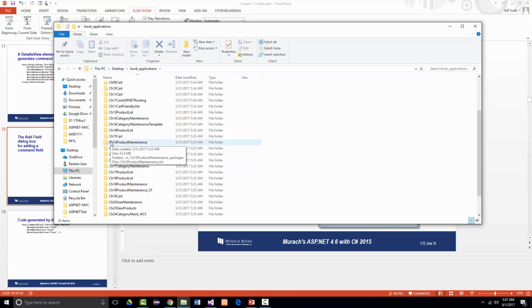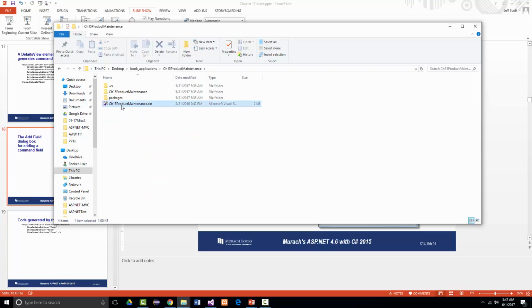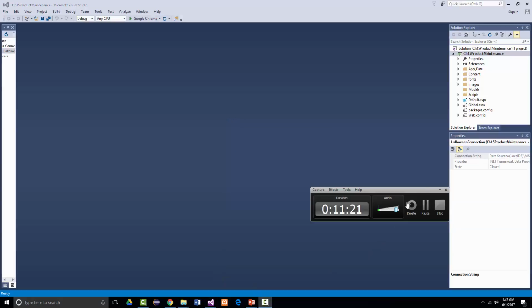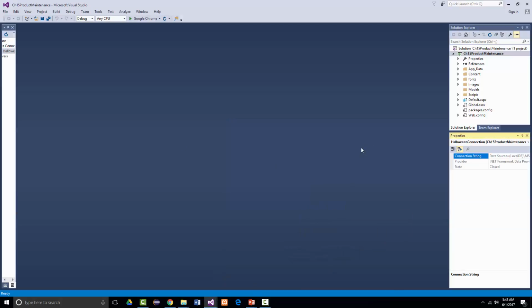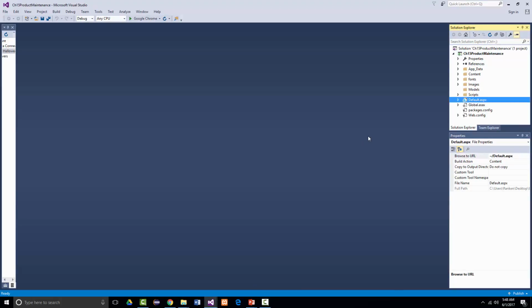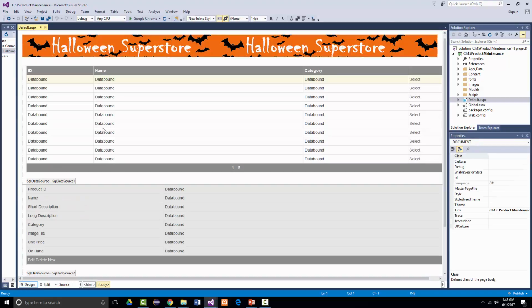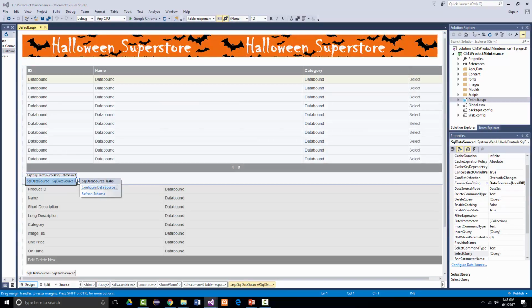And it looks like the first one that we're going to go over in Chapter 15 is the product maintenance application. So let's go over that one. This is just for completeness sake. I do want you to understand how if I come in here and I'm at my default page, and I go into design mode, that if I click here, that's my smart tag.